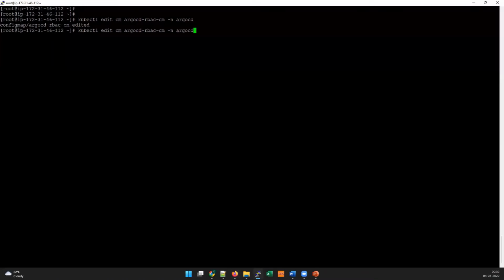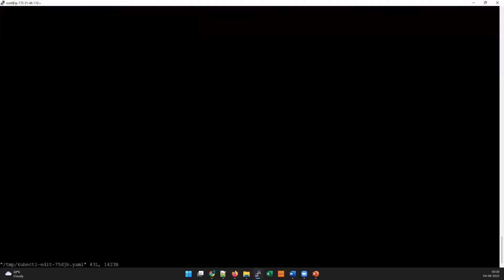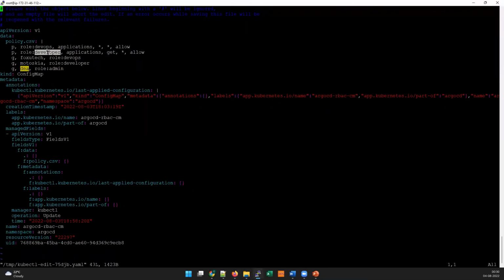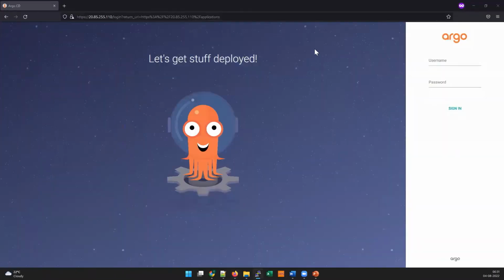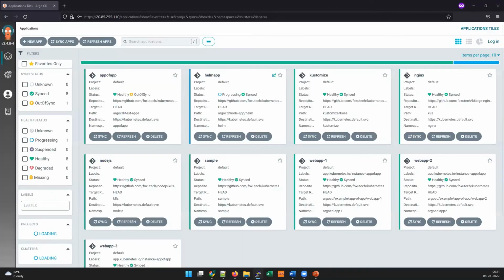What role have we given to him? We have given developer access, and he should be able to only view, right? He should not be able to do anything else. So let's try to log in with the user called Toskia. I'm logging in as the user, and let's log in, right?